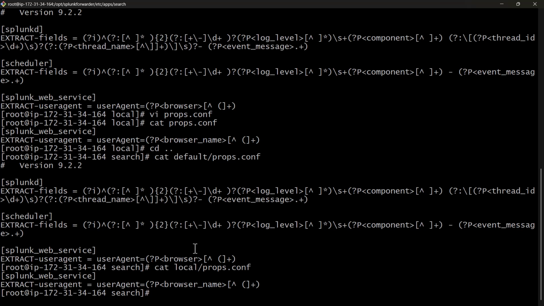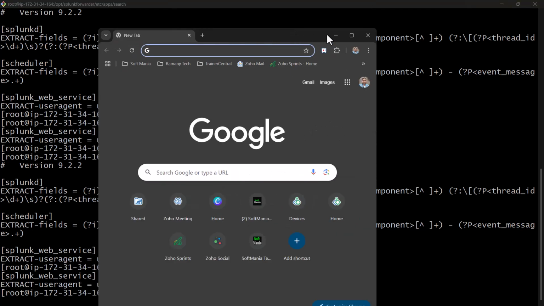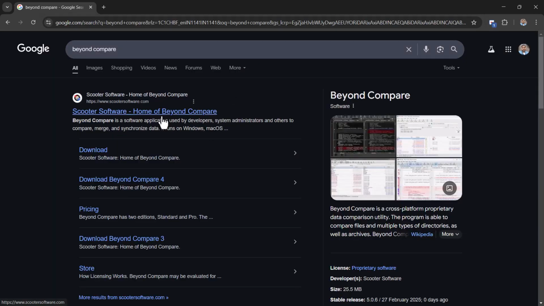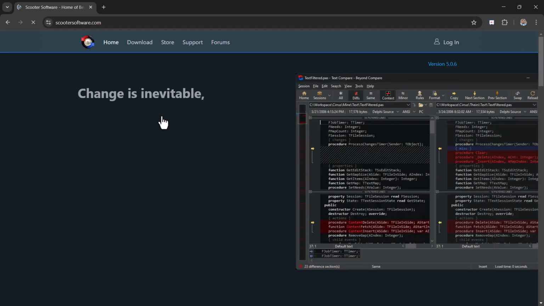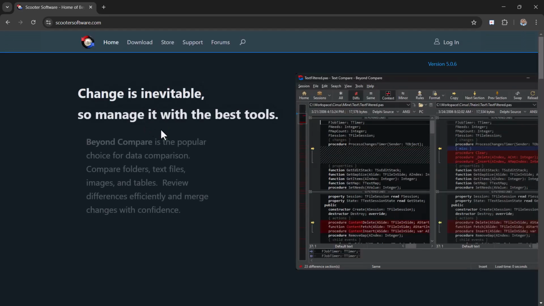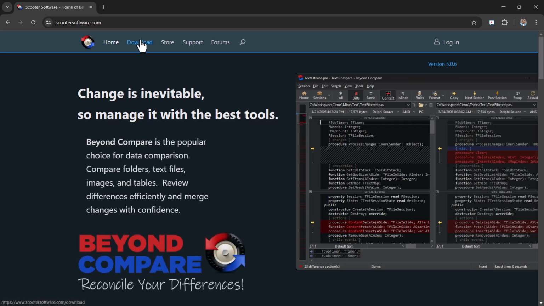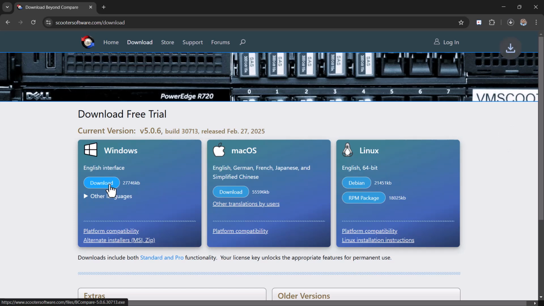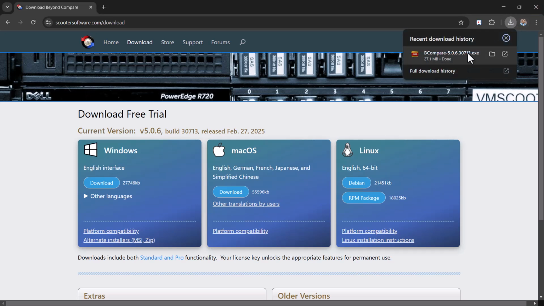To do this, there is a tool called Beyond Compare, which compares the content of files. So you can download Beyond Compare. There are a lot of other tools; you can even use Notepad. But I prefer Beyond Compare, so it is easy for me to compare. You can use the same. Let me download. Okay, it got downloaded.